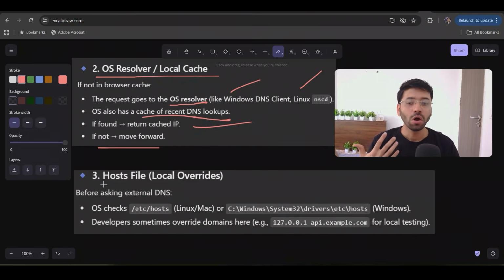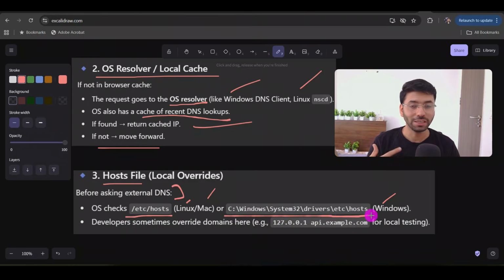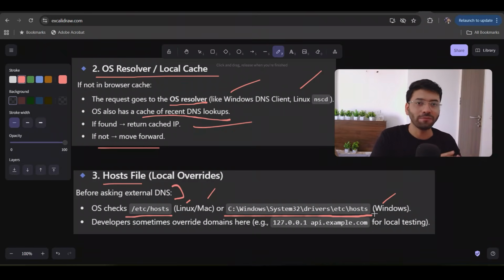Step number 3 is the host file or the local override. Before going to the external DNS, the OS will check the local files. For example, in Linux or Mac, it will check /etc/hosts, and for Windows it will check C:\Windows\System32\drivers\etc\hosts. Why are we doing this? Because each step will add latency. The more you go to the lower levels, there will be higher latency and a slower response for the end user. We want the response to be very quick. Like you write google.com and press enter, it appears instantly, right? So for that you want to have cache or local overrides, all that stuff.